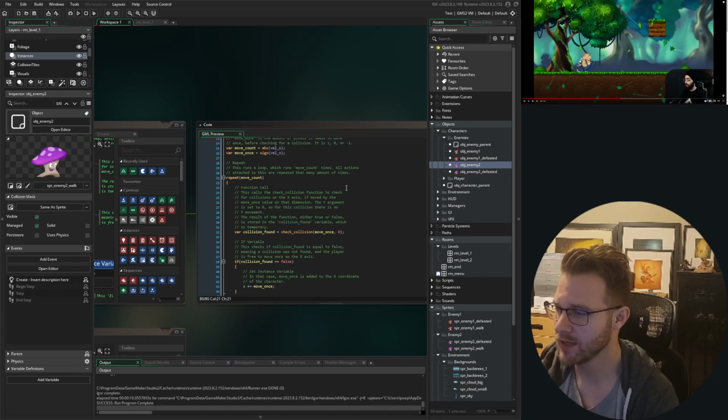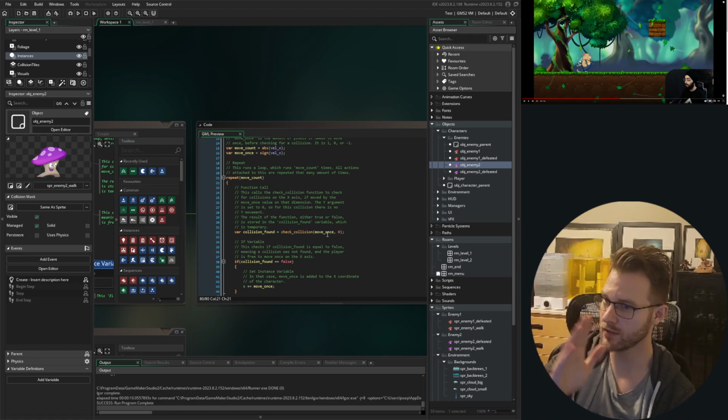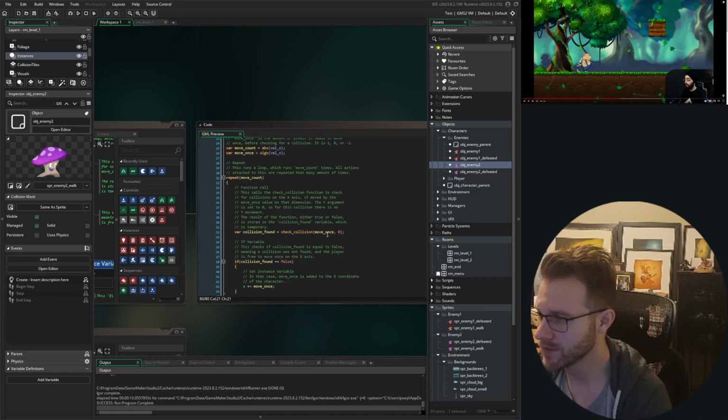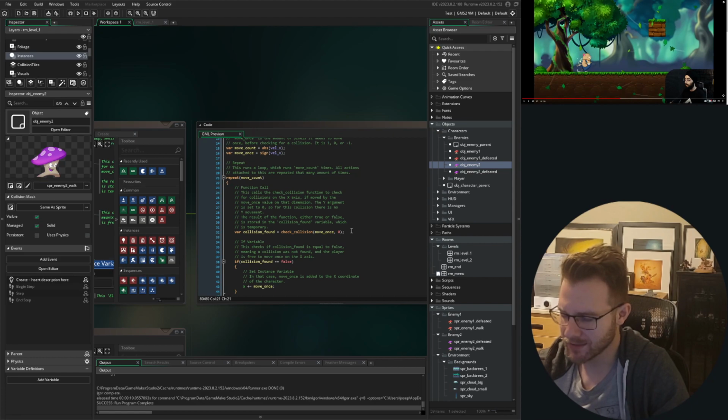Function call. This calls the check collision function to check for collisions on the x-axis. So variable collision found equals check collision move once 0. So we are checking a collision within move once, which is either -1, 0, or 1. If it is within that, whatever one is passed into there. And y, so if within the variable move once of x and within y of 0, if there is a collision within that space, set it to true or false appropriately.